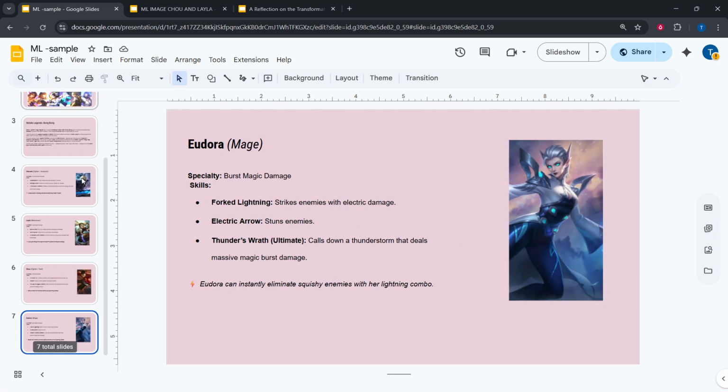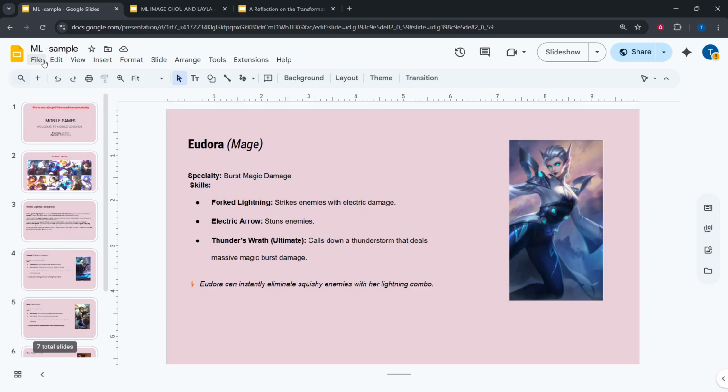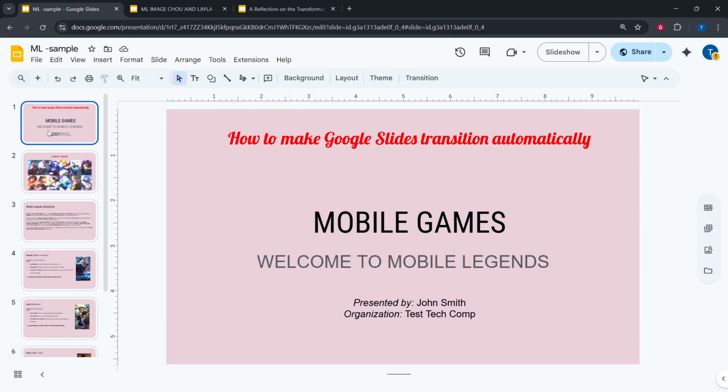First, you'll want to make sure your presentation is open in Google Slides. If you haven't already, navigate to Google Slides from your Google account and open the presentation you're planning to work with. You can do this by locating your file in Google Drive or in the Recent Documents section of Google Slides. Now that you have your presentation open, we'll move on to starting the slideshow.